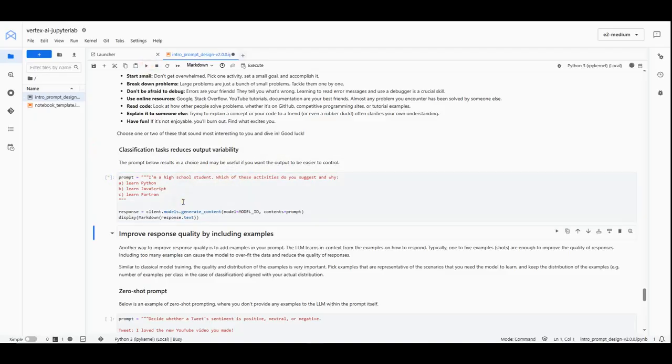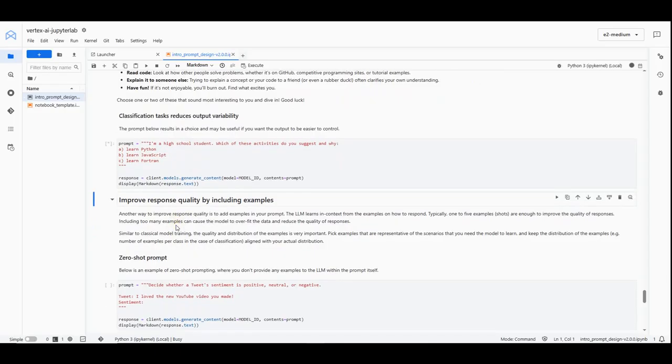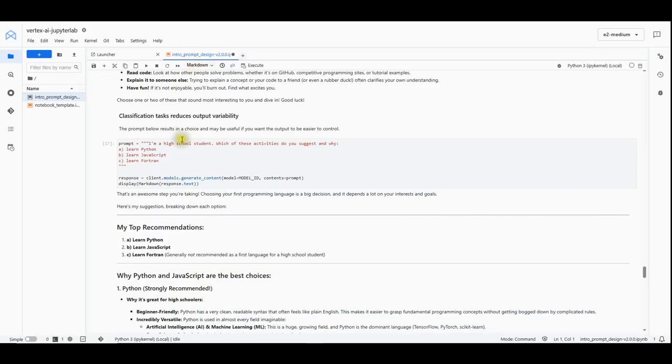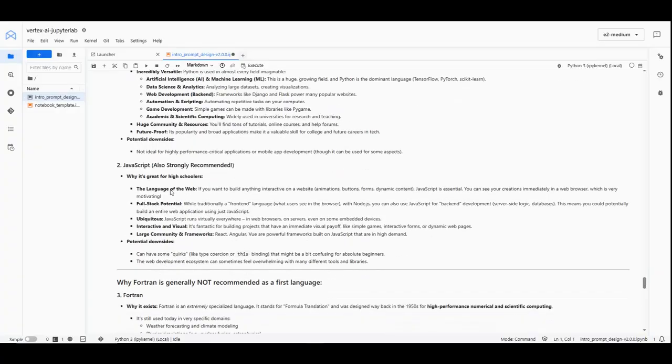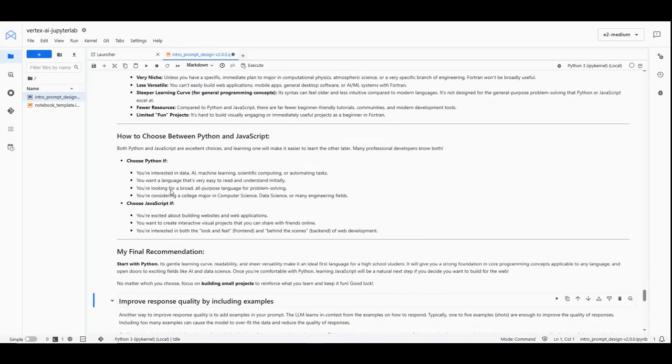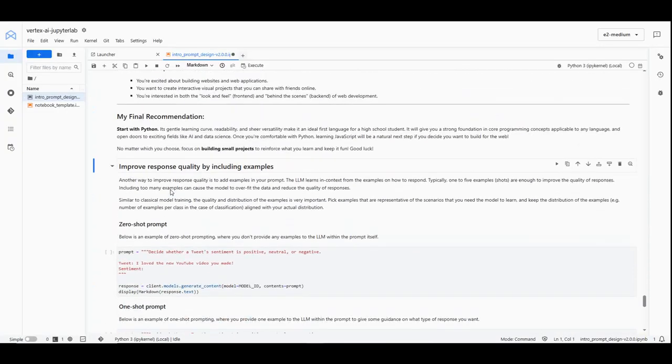So let's run this prompt. The prompt here is: I'm a high school student, which of the activities do you suggest and why? A, B, C. A is learn Python, B is learn JavaScript, C is learn Fortran. So they also give you a final recommendation.